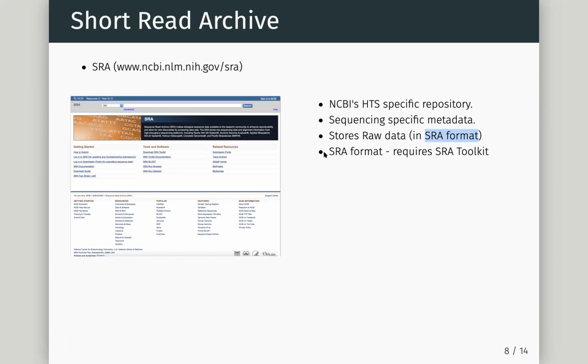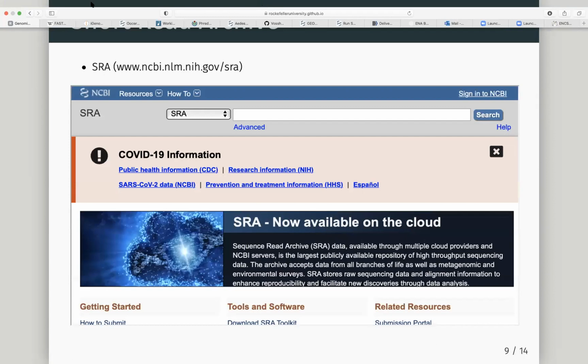So SRA format, you can't really use it directly with other software, but they have a toolkit called SRA Toolkit, and it allows you to convert SRA format into Fastq. And Fastq is our unaligned sequence read. It is the raw data, and if we want to start again and reanalyze someone's project, say map to a new version of the genome, we want that raw data. So to get it from SRA, we are going to have to somehow install SRA Toolkit and use that to extract it for us. So let's go look at SRA.